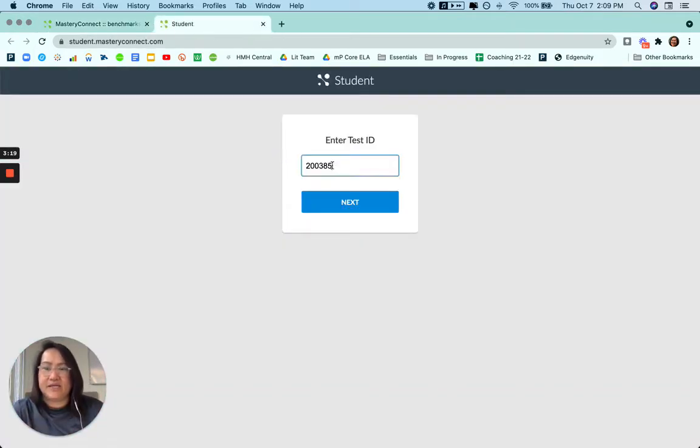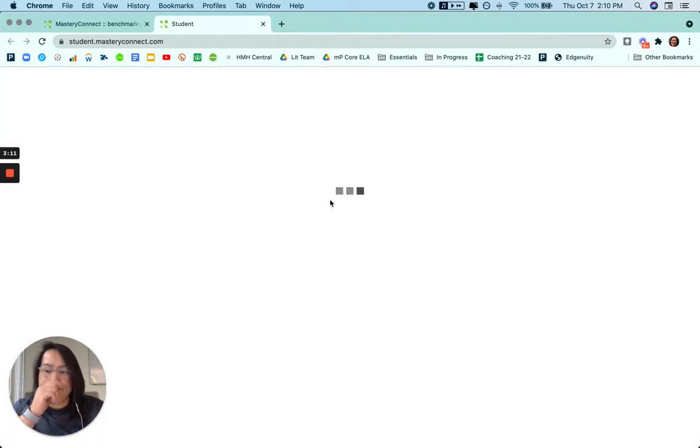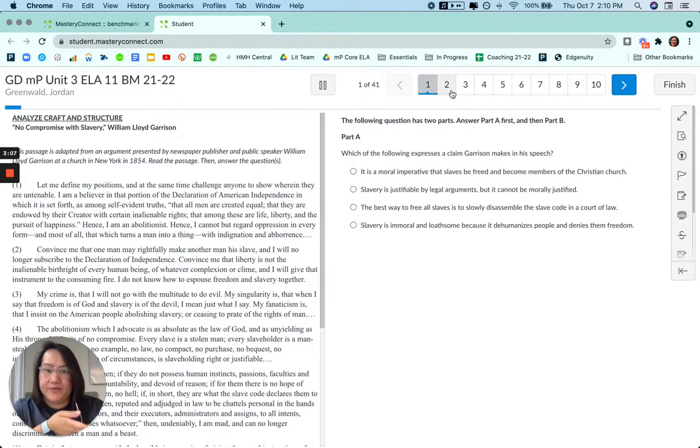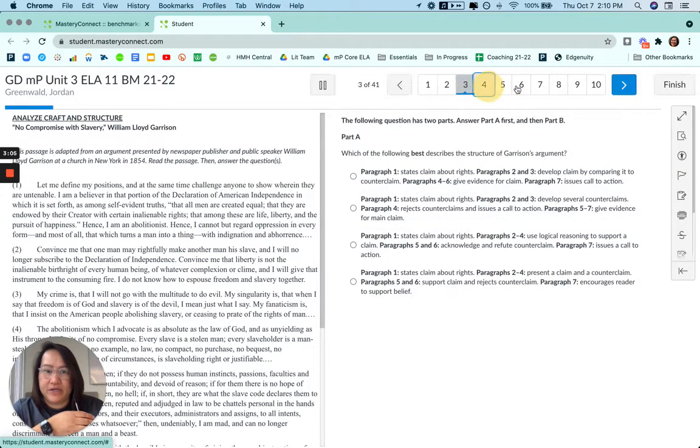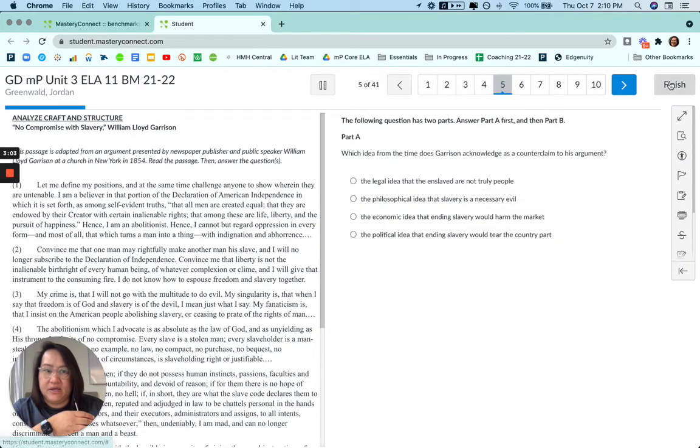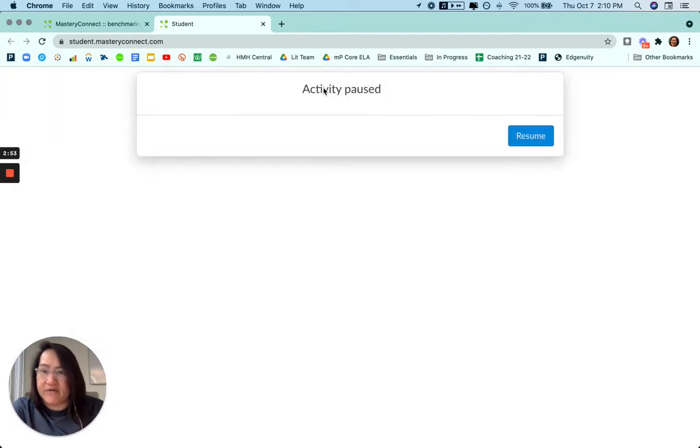They input the test ID. They put their lunch ID. This is student view. That's how they navigate it. They click finish to submit. Let's say you ran out of class time and you want them to spend maybe 30 minutes more the next day. Just click pause and that should save everything.